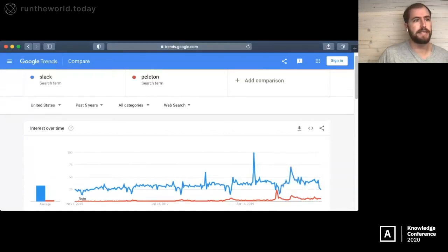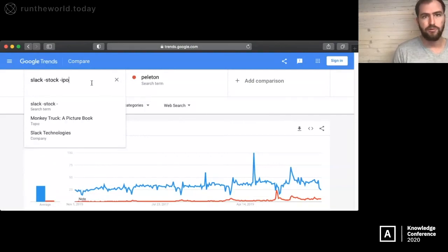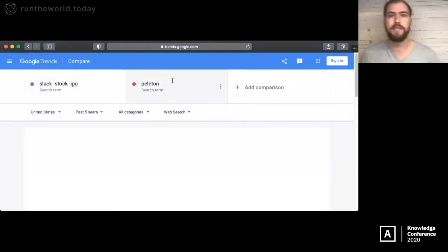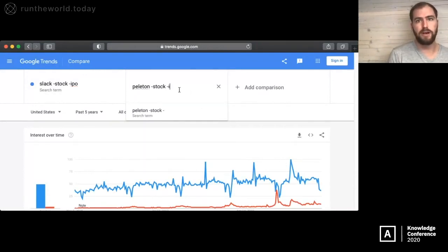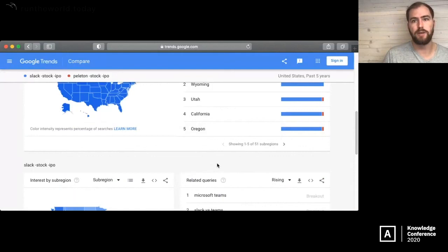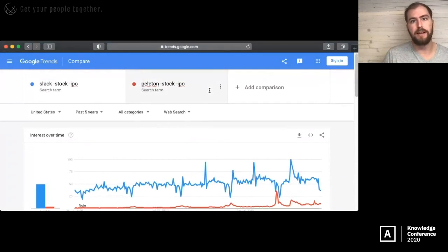To get rid of those spikes and get more meaningful results, you can filter your searches just as you would do with Google searches. So for Slack, for example, if we remove stock, or rumors around IPOs and stuff like that, we'll have different information. Same thing for Peloton. We can remove, for example, stock and IPO, and it will look different. So if you're doing a search, always check the top terms, and if there's something that is not right, just remove it.